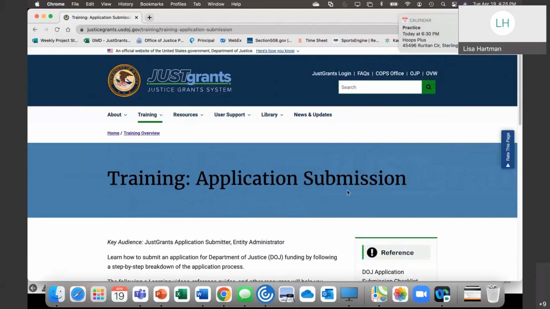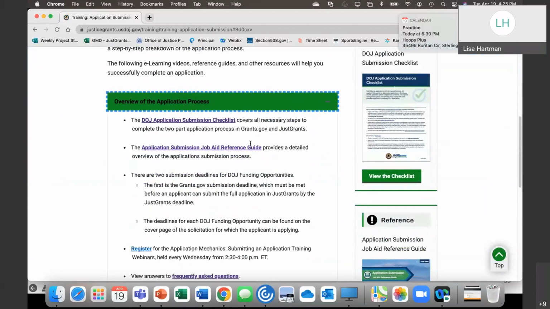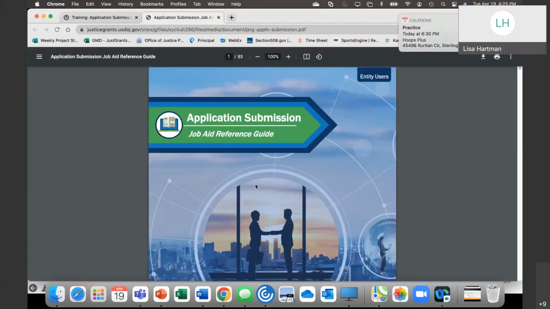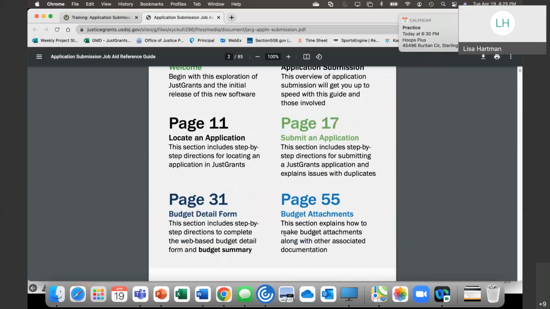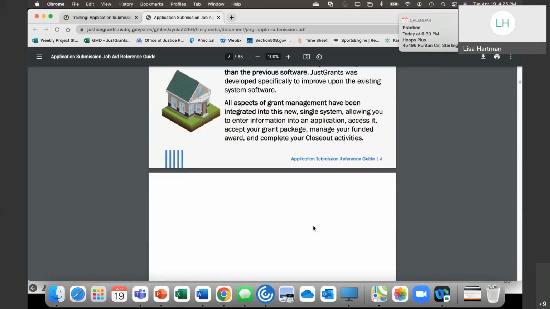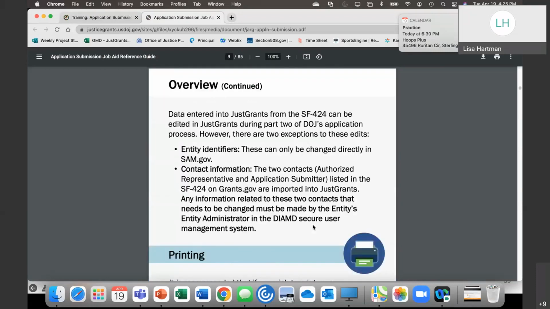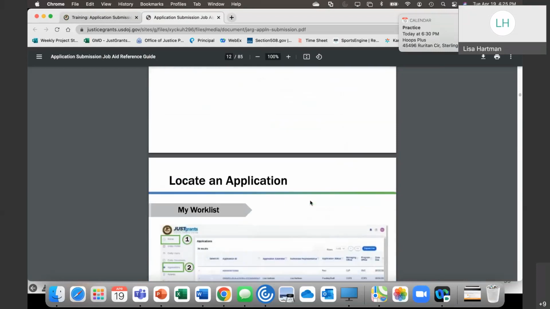On the training application submission page, we have an overview of the application process. We have a DOJ application submission checklist. We have a job aid reference guide, which is a long, detailed document that covers all sorts of aspects of the application submission in JustGrants: submitting an application, budget attachments, the whole thing. We talk about overview information, about JustGrants, about deadlines and application submitters, and then we get to the step-by-step information.